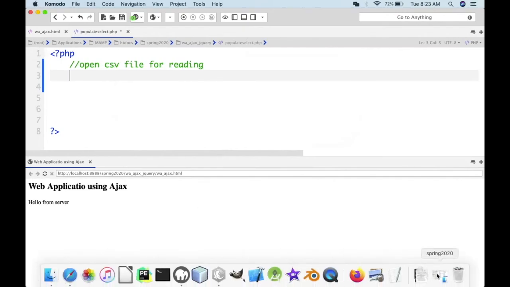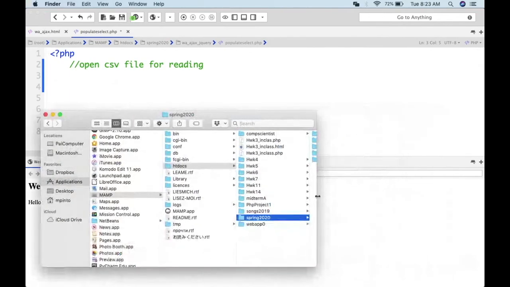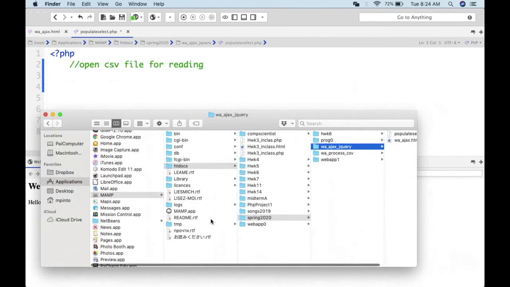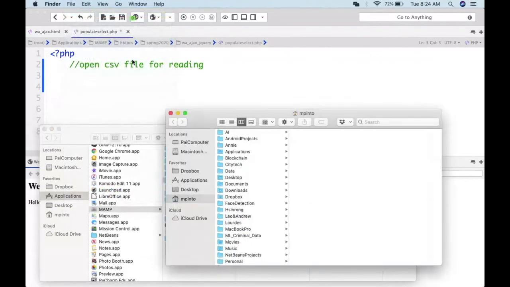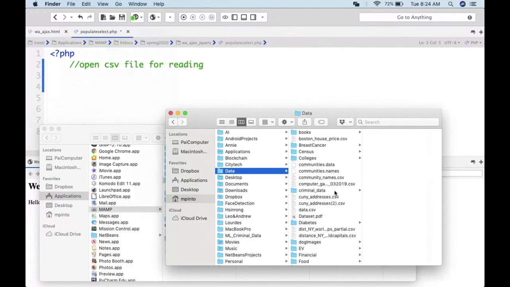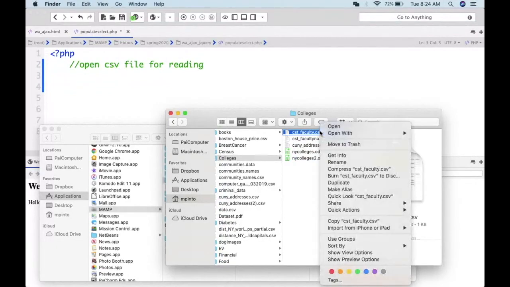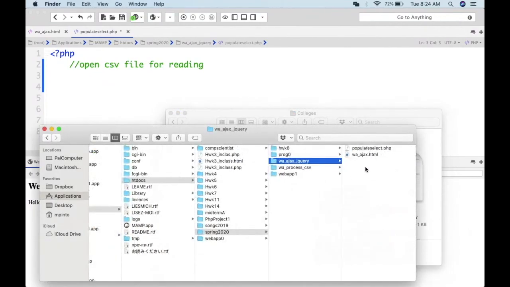Let me make sure that in the folder that we created, I have the CSV there. No. So let me get this from here. Let me open up another Finder here, and let me get this data. I keep a lot of CSV files here. Colleges, this one here. So I'm going to copy that one and put it in our document root inside that folder there. Paste. And let me open this file so you can take a look.